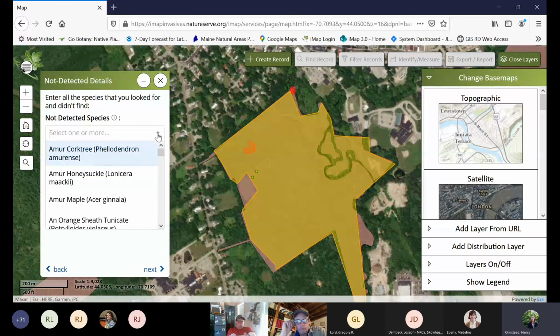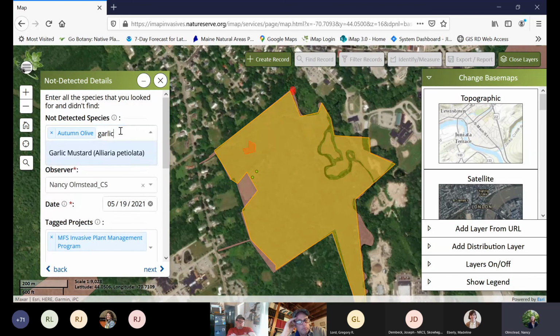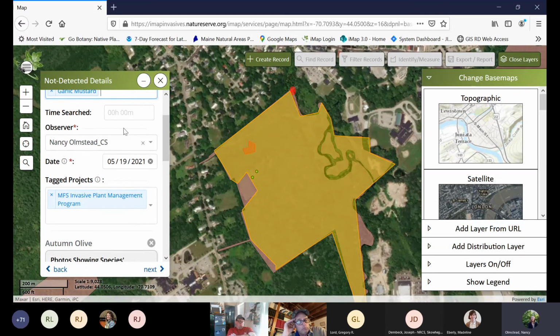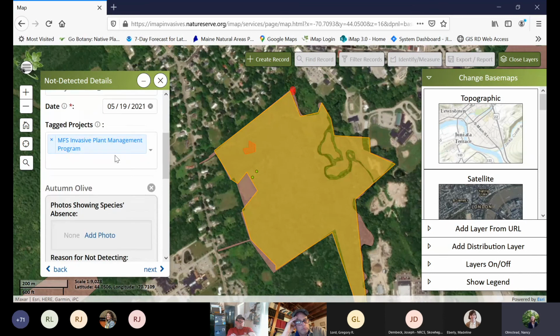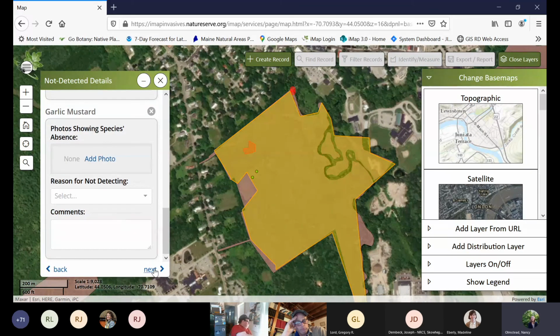So there were several species that we were capable of detecting, but we did not find them yesterday at Pondicherry Park. For example, autumn olive, as well as garlic mustard. So those were in our search image, and there were appropriate habitats present, but we did not find those species. So those are the species. The observer was myself, the date, the project, etc. And I'm going to click next.